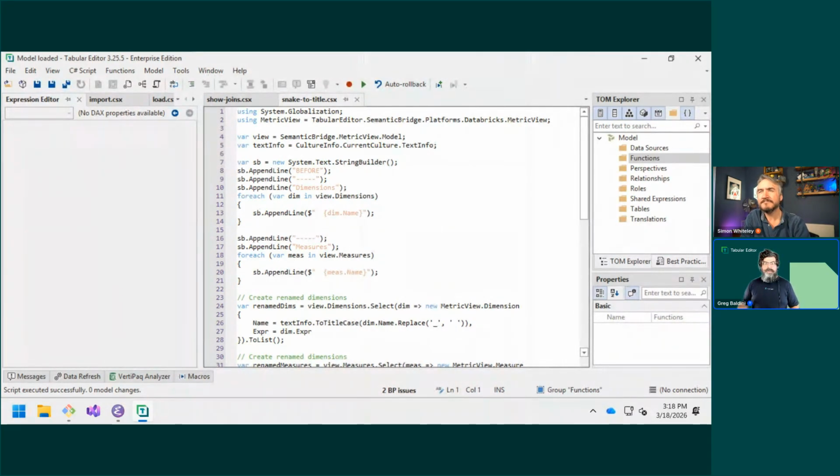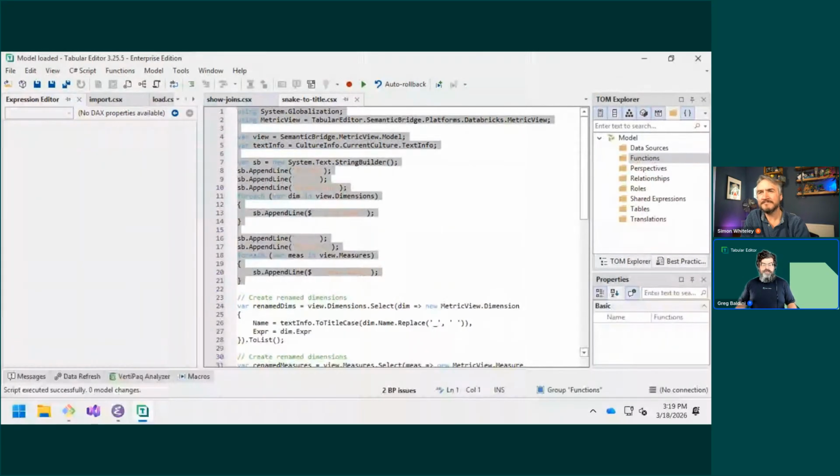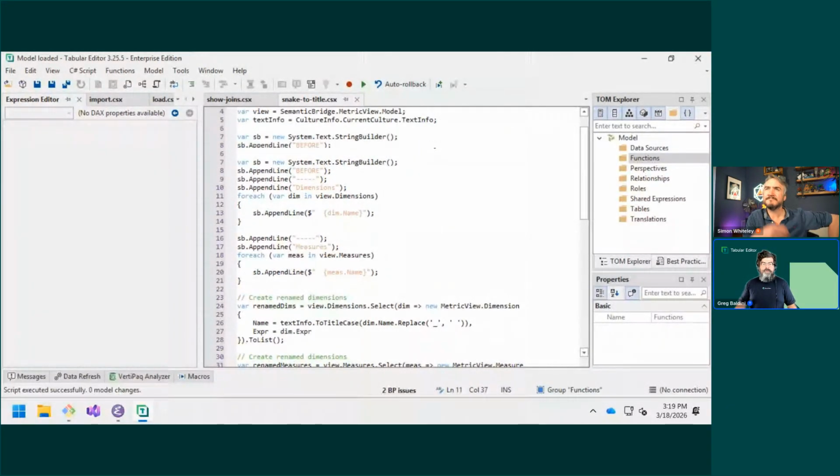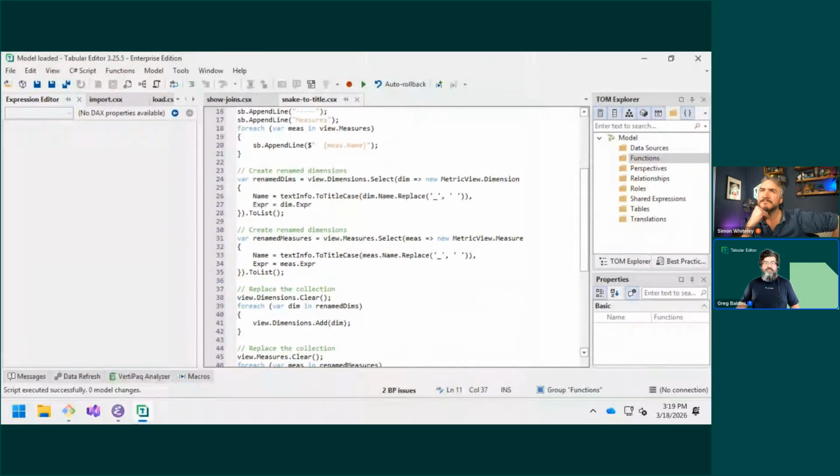and programmatically edit it. So here what we're going to do is some reporting out of what we're doing. All of this stuff here is just building up a string telling us what the before names were. So it tells us the names of all of the dimensions and the names of all of the measures. And then the real work here is that we're going to make some renamed dimensions and renamed measures. The core piece here is that we're replacing the underscores with spaces, and we're making sure that it's title cased. We do that for all of the dimensions, and we do that for all of the measures in the metric view.